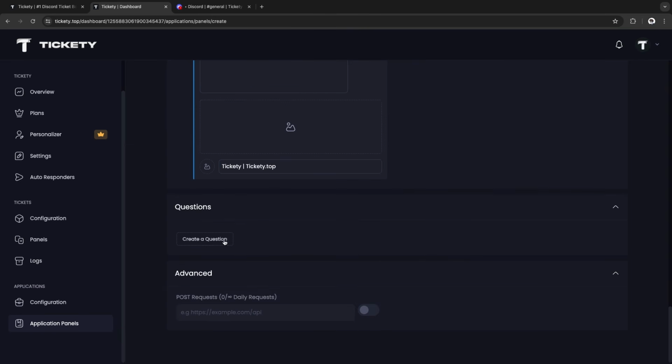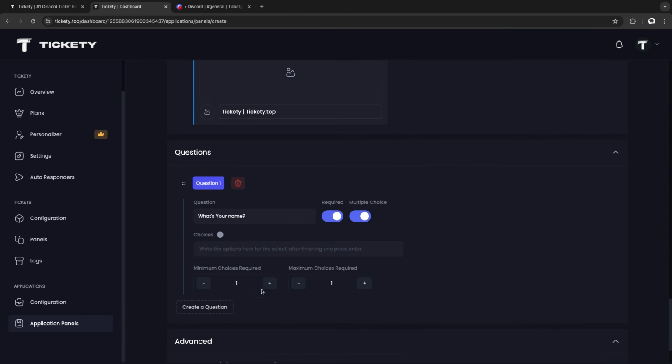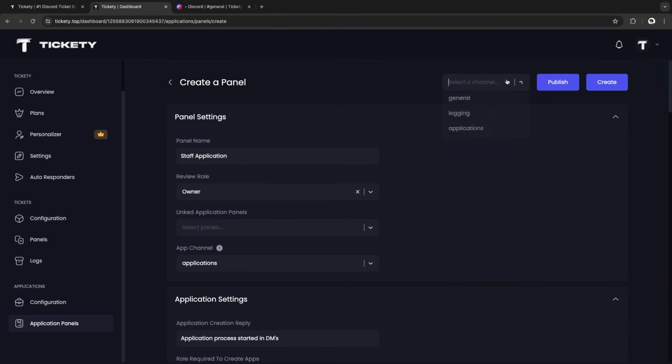And now we get to the application creation part, where you have to set up the application's questions. It's very simple. You click on create a question, then you enter the question. For example, what's your name? And you can enable whether it's required or not, and if it's a multiple choice question. For multiple choice questions, you write an answer and press on enter, like this. And you can customize the minimum and maximum choices required. And now scroll all the way up and select the channel to send the application to, and click on publish. And let's test it out.